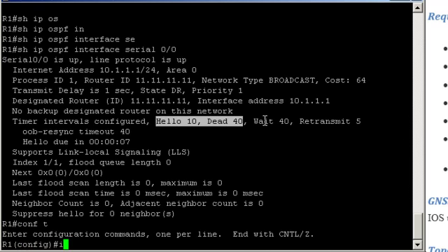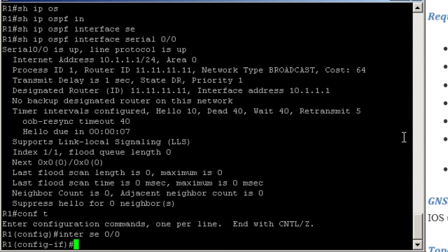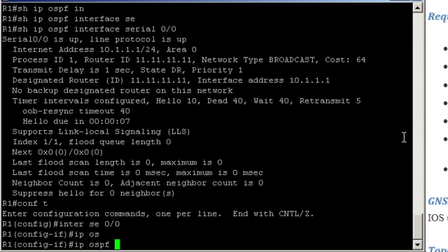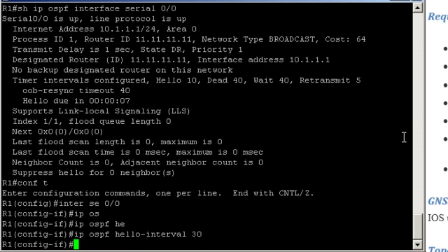Configure terminal, interface serial 0/0. The timers on router 3 were 30 for hello and 120 for dead. So let's make sure that router 1 matches those timers. To modify the OSPF timers, use the ip ospf hello-interval command, and 30 to match the other end. You don't have to match the dead timer because this is automatically set to 4 times the hello timer.